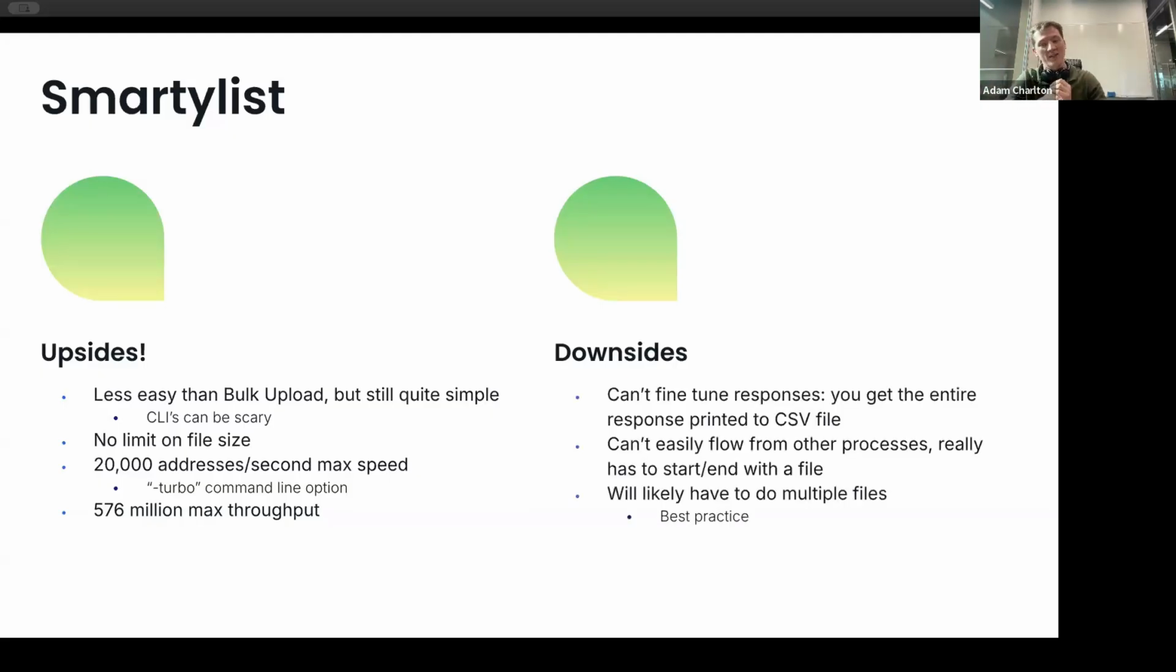Here are some of the downsides of using a tool like this. You can't fine-tune your responses. The way the CLI works is that it reads from a file and it prints to a file. Because the CLI doesn't know exactly what data you need, you're just going to get the entire response printed to the CSV file. If you only care about one or two fields, or maybe even half the fields, it doesn't matter. With the CLI, you're getting the whole thing. You're going to have to run a process afterwards to trim that down to what you need.